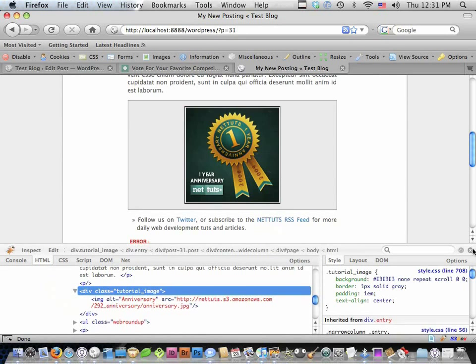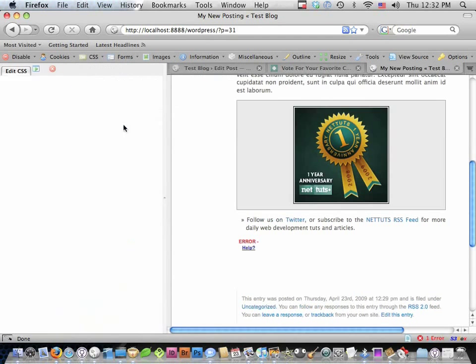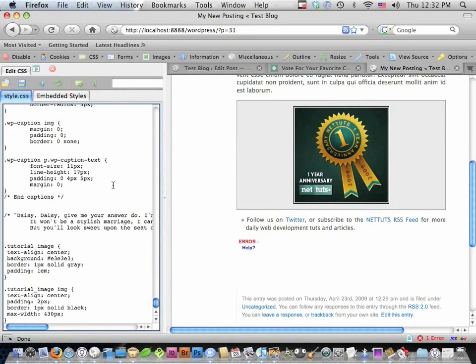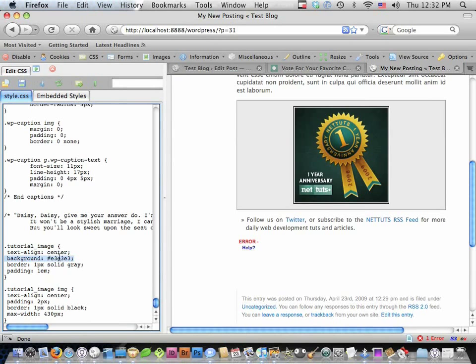Now you might be wondering, well, how did we get this padding? And I did cheat a little bit. I went ahead and added some styling for that. Very, very basic styling. You can see right here at the bottom of our style sheet. So we set the div with the class of tutorial image. We aligned everything to the center, like so. We set a background of kind of a bluish gray. Okay. We set a border.